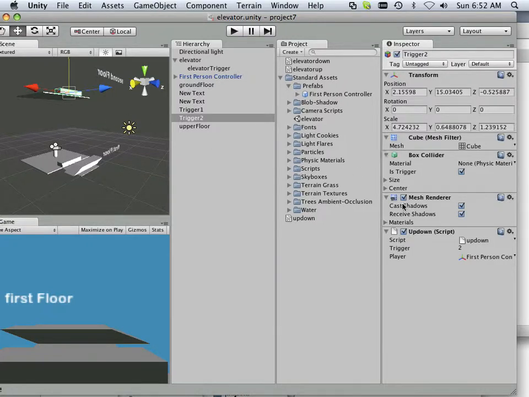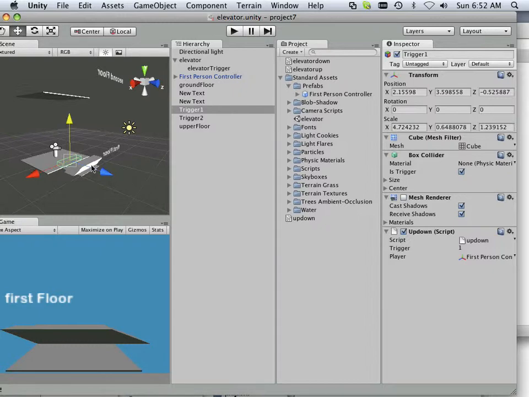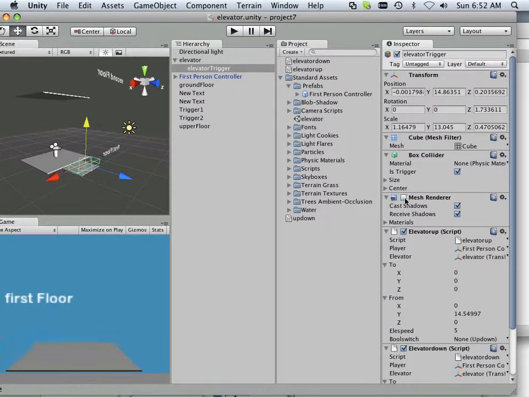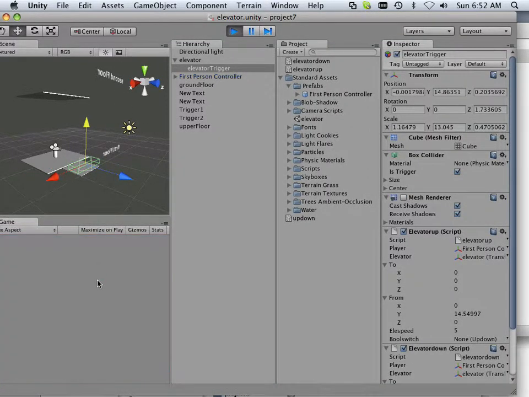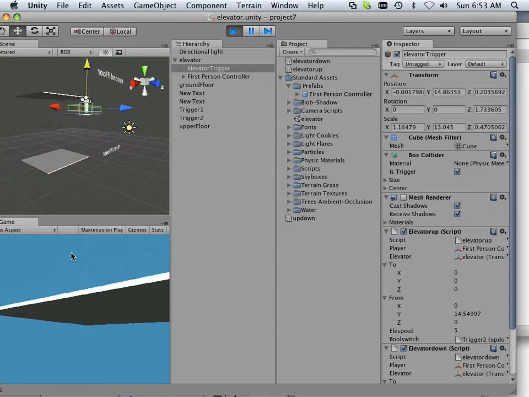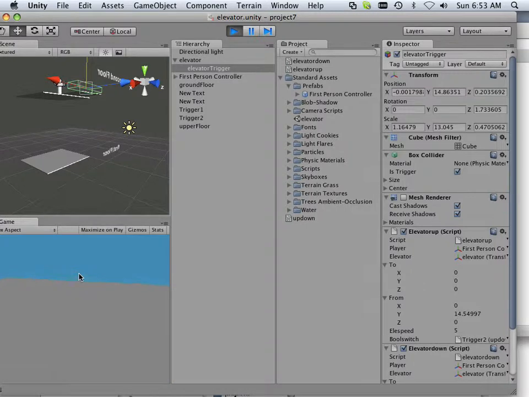So at the end, you can turn these off. You don't need them anymore. You can just turn their mesh renderers off. So you get something that looks more like this. Getting on the elevator. And then getting off the elevator. Very cool. You could do this all day because it's just that much fun.